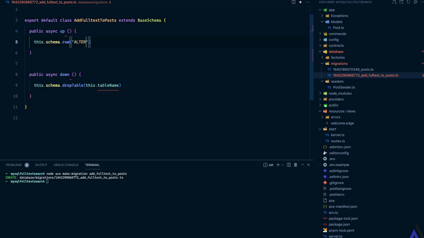So ALTER TABLE. The name of the table is posts, and we want to add FULLTEXT INDEX. Then we can specify the columns we want to add the full text index to inside the brackets. In this case, it's going to be the title column and the content column. We can also give the index a name, say full_text_index. This can be anything. I'm just using full_text_index to be very explicit. And that is all the query we need to write to add a full text index to the posts table.